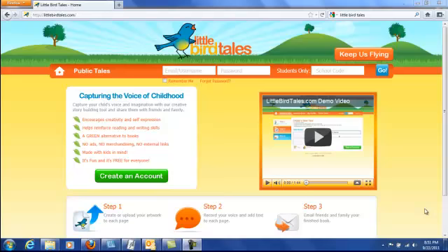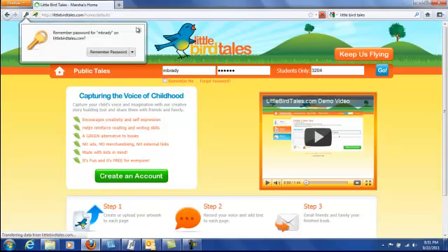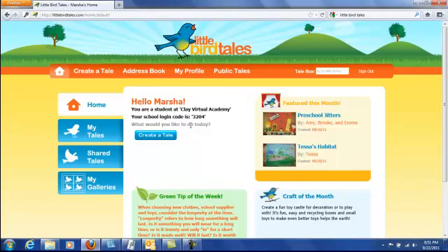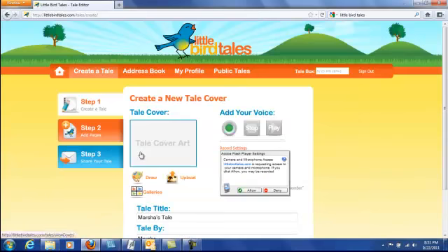I'm going to show you how to log into and create a tale with Little Bird Tales. The first thing you're going to type in is your username and then your password. Then you're going to type in the school code, which is 3204, and click Go. It's going to tell you that you are a student at Clay Virtual Academy and your school login code is 3204. And you're going to click on Create a Tale because that's what you're going to start with.